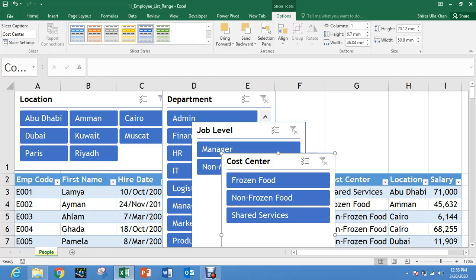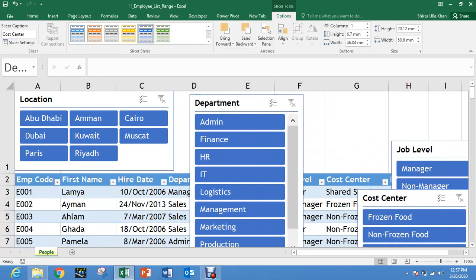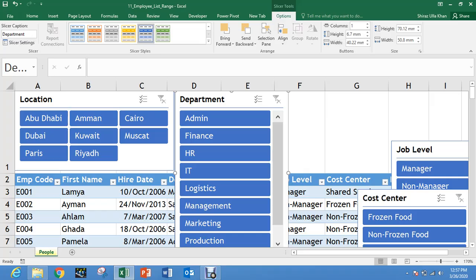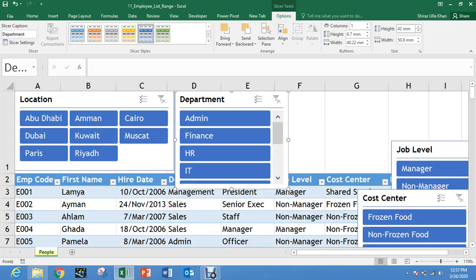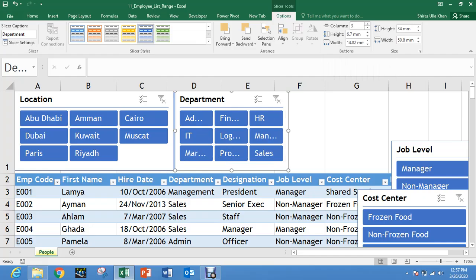Now I am going to arrange these slicers. Let me just arrange my slicers. So I bring my department next to location. I will reduce my height of the slicer. I have reduced the height. Now my data is shown as one column. I need to make it into 2 or 3 columns so that the scroll bar disappears. I made it 2, I made it 3.